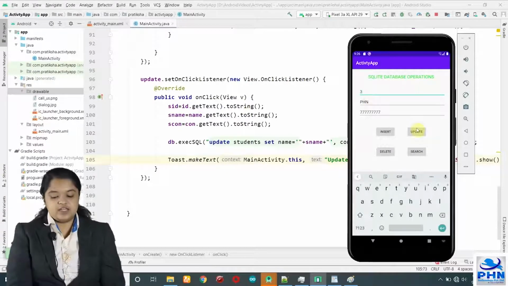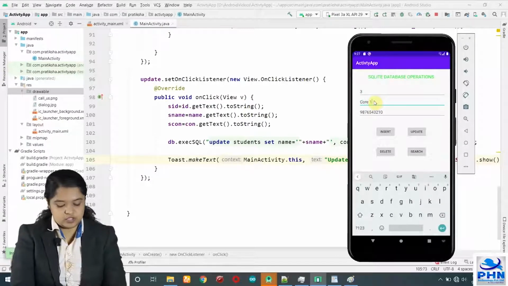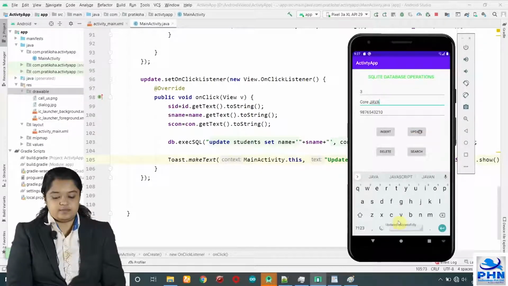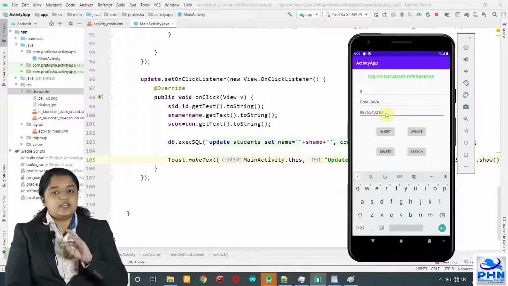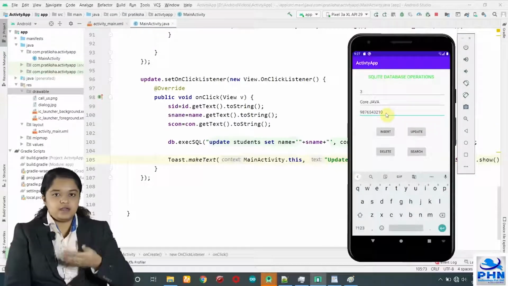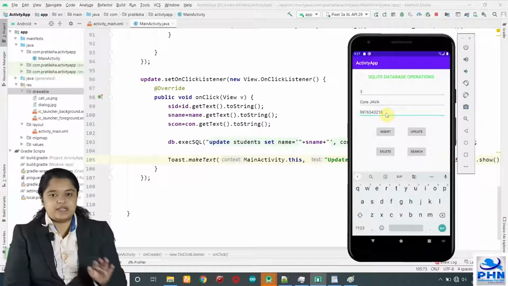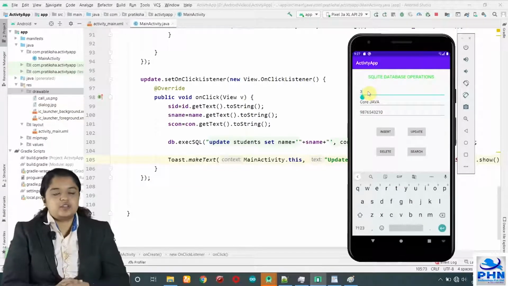Now, let us say for ID 3, let us first search. I want to change the name of ID 3 to core Java and I will click on update. Updated successfully. Now, if we search for the 3 record, core Java 98. If you want to change both name and contact number, you can change both. It is completely fine. However, you cannot change the ID, because if you change the ID, then the update will go in the wrong column and the wrong details will be updated. Okay. So, this was about the update operation.